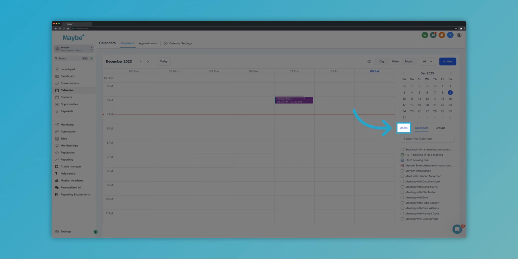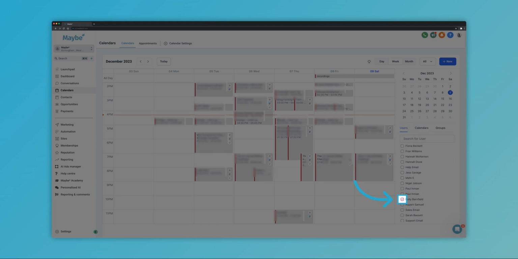Within the calendar view you can select Users. This is where you can view the calendars of all users within your account. You can then select a user, and it will display their calendar. You can even select multiple users, to view several users' calendars in one view.